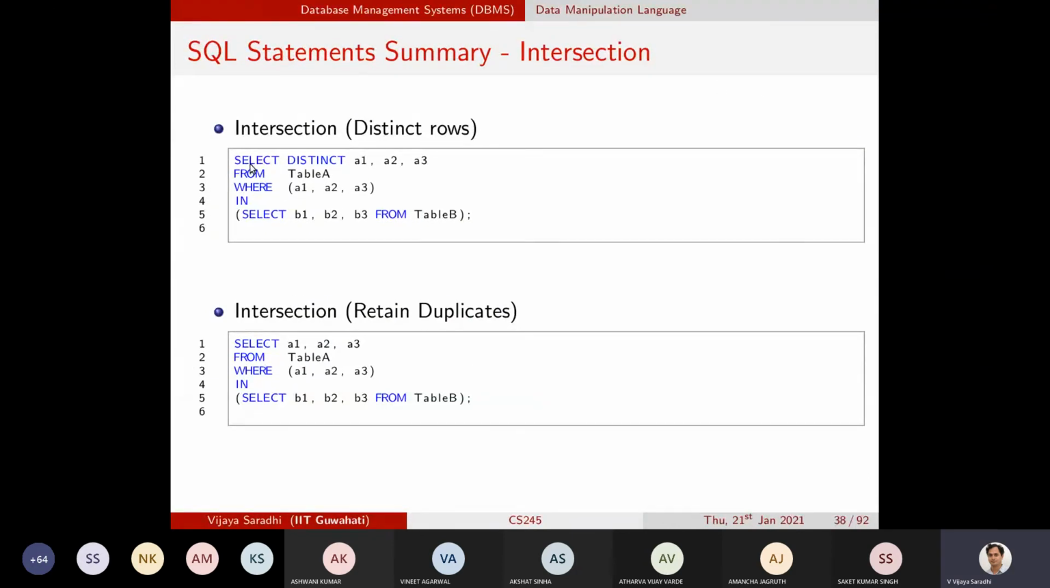For intersect, we are saying select distinct A1, A2, A3 from table A, where this record A1, A2, A3 is in table B. And if you wanted to retain duplicates, you remove this distinct over here. That is all.